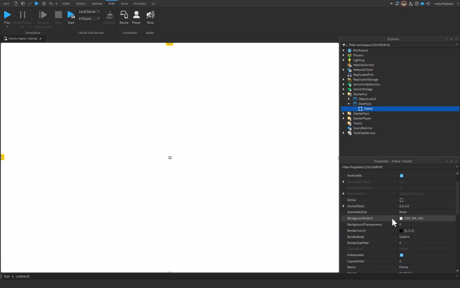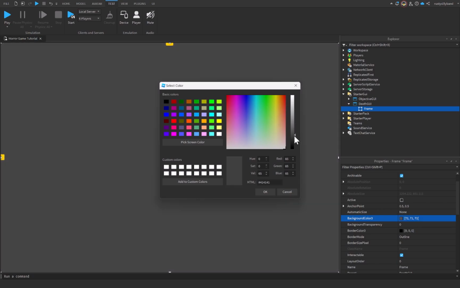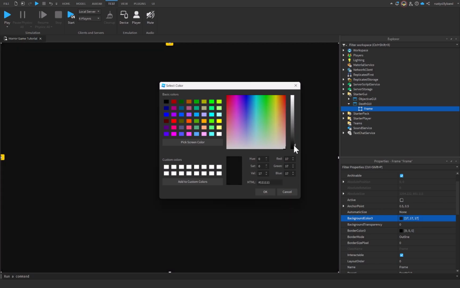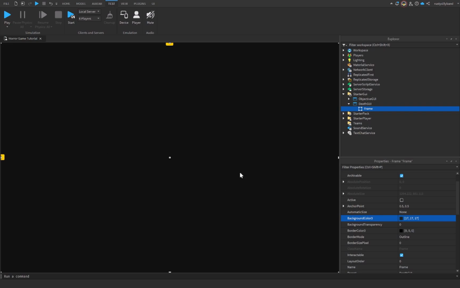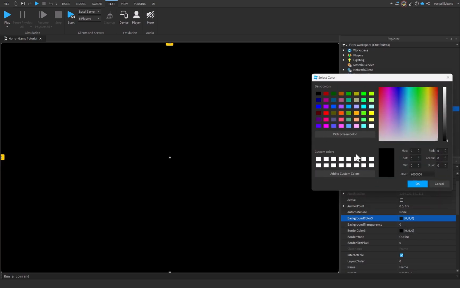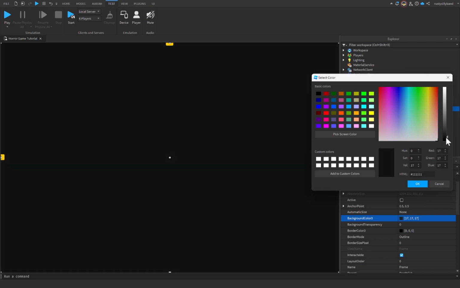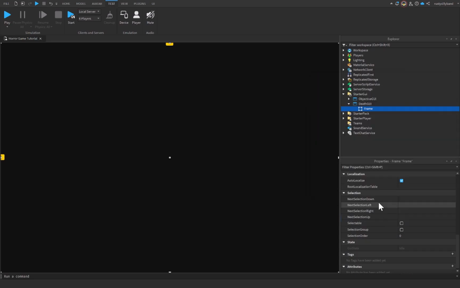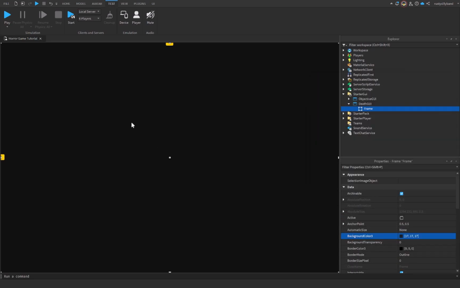Anyways, I'm going to change the background color down to a bit of a darker gray, even a little bit of black, I would say. Something like this. You don't want it to be entirely black because, in my opinion, it doesn't look all too great. I like mine to be a little bit lighter like this. And I believe that's everything that we need to do for our frame.